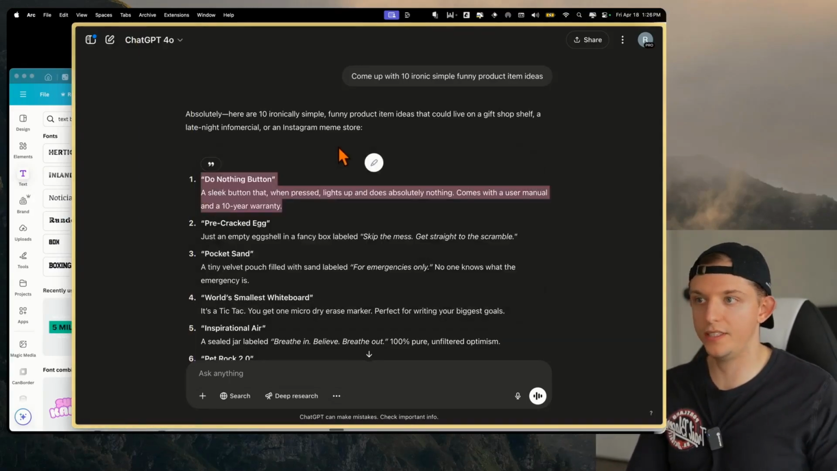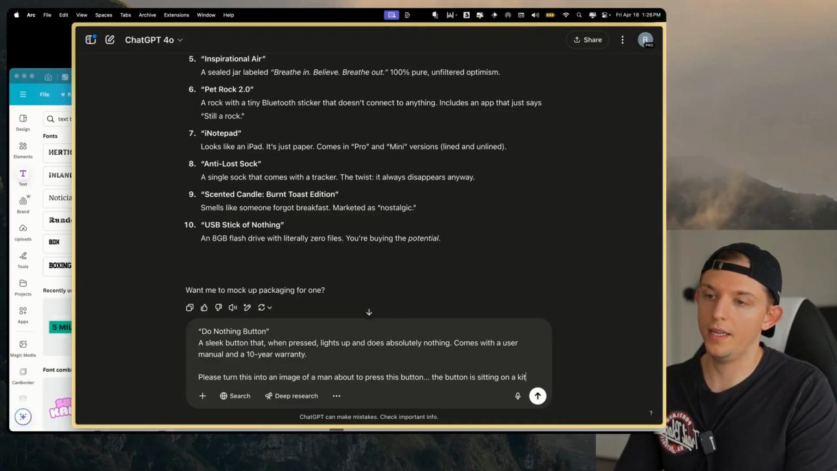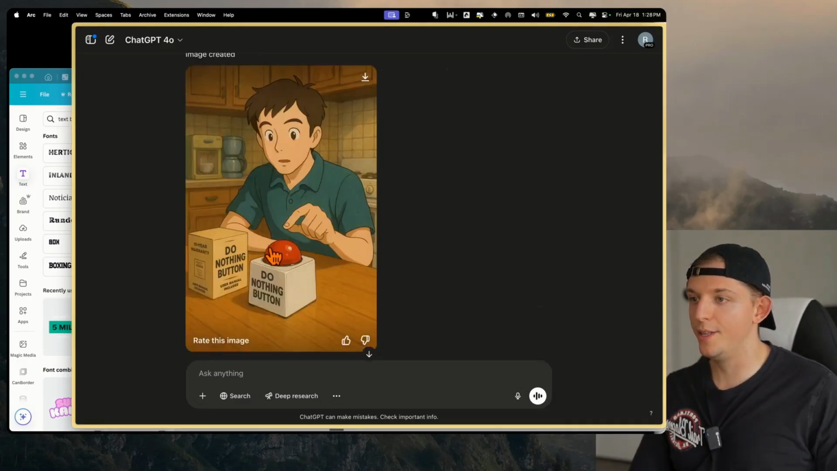Now, let's actually stay within ChatGPT. Please turn this into an image of a man about to press this button. The button is sitting on a kitchen table in front of him. Make this in the style of Studio Ghibli. And look at this, this is great. So do nothing button, do nothing button. It has this big red button and it's in the style of Studio Ghibli. I like it. Let's go ahead and download it.